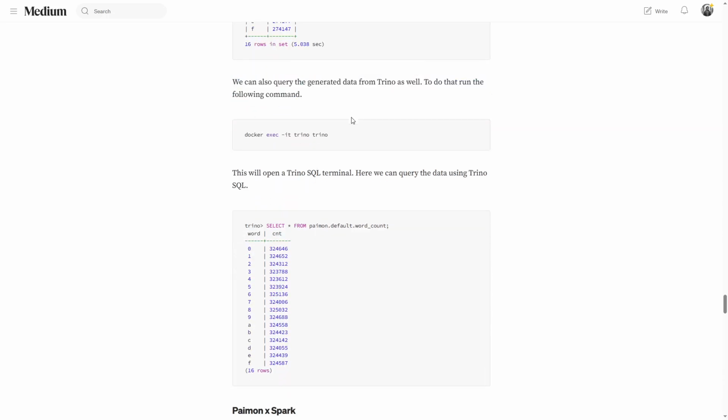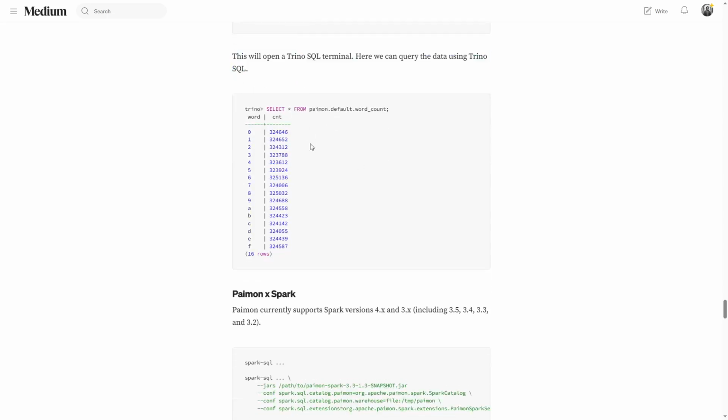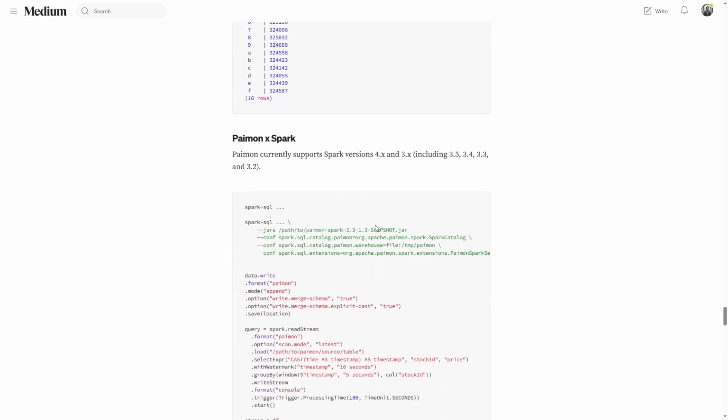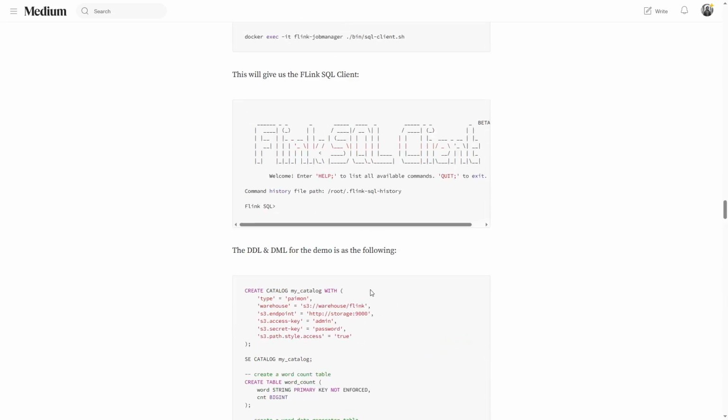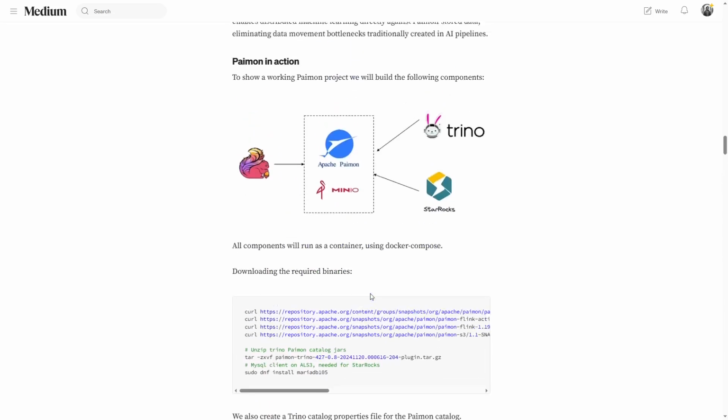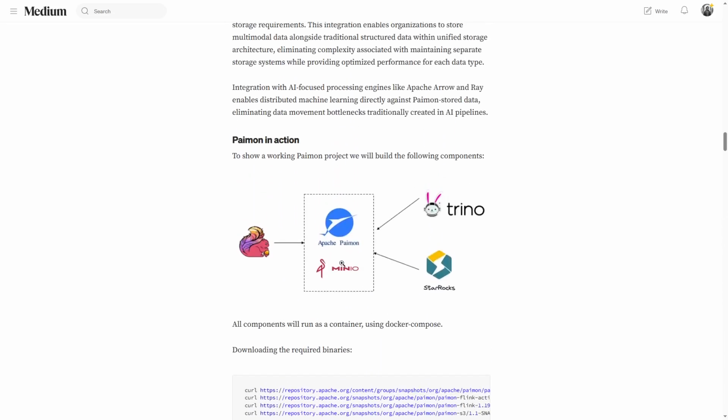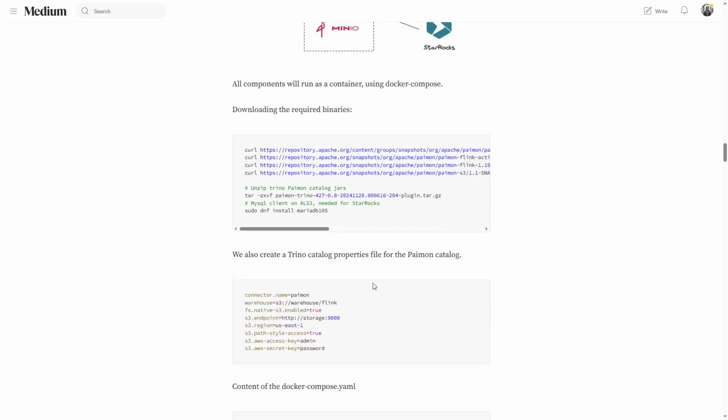Same thing can be queried from, let's say, Trino. So the moment I logged in from Trino, I see the Paimon default word count table. If I query, I am getting a different count, which is again because the rows have been increasing constantly. So this was a demo that we can use to see how we can access the same table across different engines and process data using Flink.